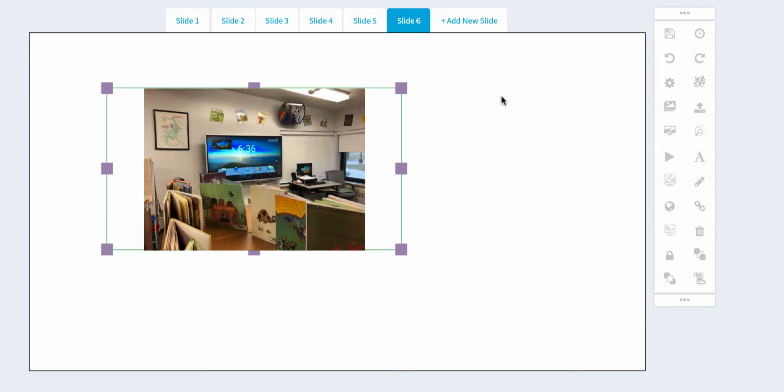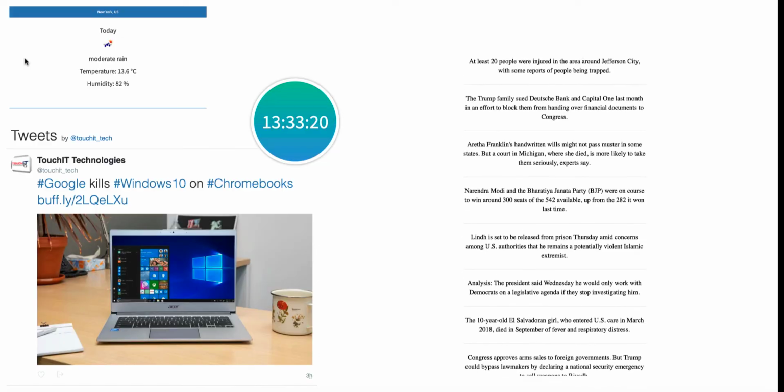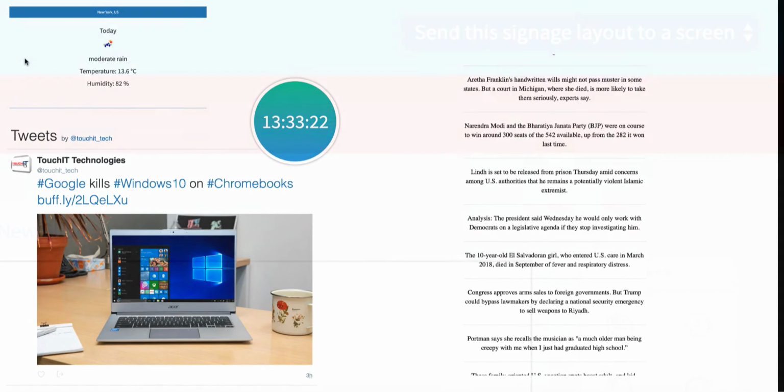When we are done with our layout, make sure you click the Save icon. We can then click on the live preview to see on our computer what the signage will look like.